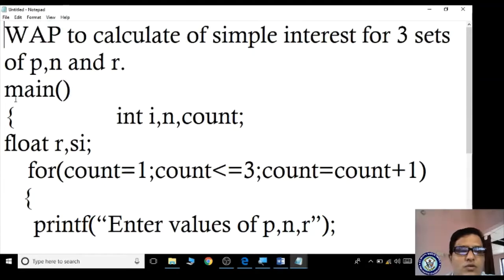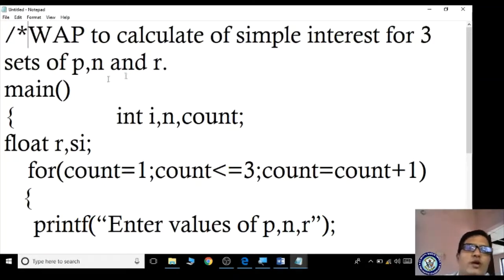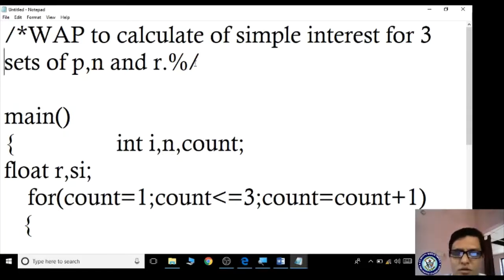So first, observe the question. What is the question? Write a program to calculate the simple interest for 3 sets of principal amount, time and rate. This means, for example, you want to take a loan in a bank, or if you want to purchase a vehicle, then if you are getting simple interest, you have to ask for a down payment or the amount of interest you have to pay, right?